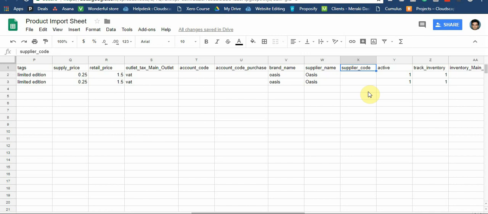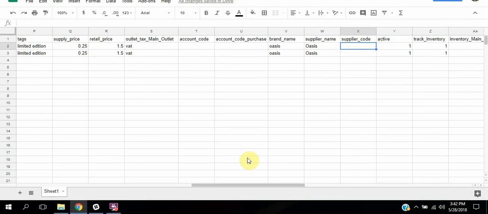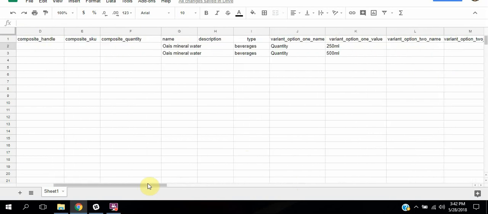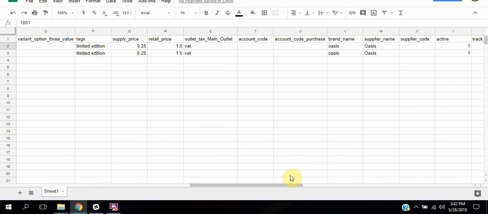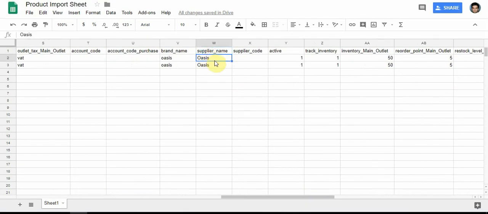Supplier code is basically the code. If your supplier uses a different code for the products that they give you, you can put in their code. So in my case, my SKU is 1001, but maybe Oasis, who is my supplier, uses the code 12345 for the same product. So I can put it in here.